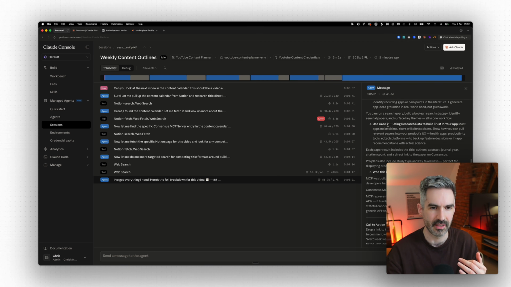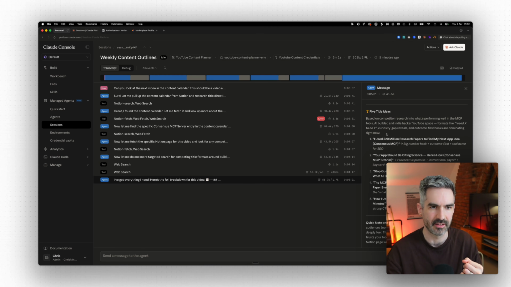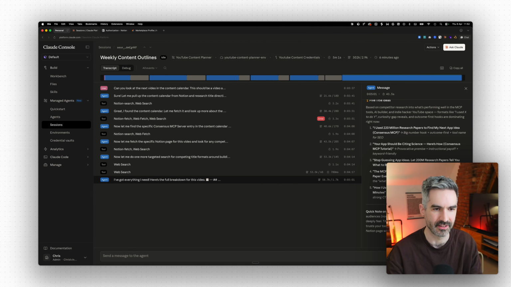So key points here, and then we've got some title ideas here. So I used 220 million research papers to find my next app idea. Your app should be citing science. Here's how. Stop guessing app ideas. Let 200 million research papers tell you what to build. These are all actually really great titles here. And it says quick note on priority. Title number 3 is probably the strongest for cold audiences, non-subscribers. So stop guessing app ideas. Let 200 million research papers tell you what to build.